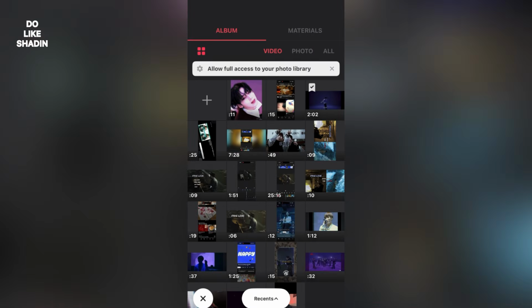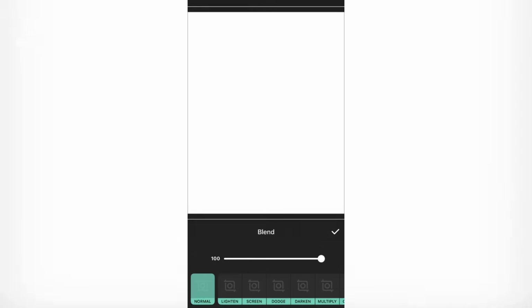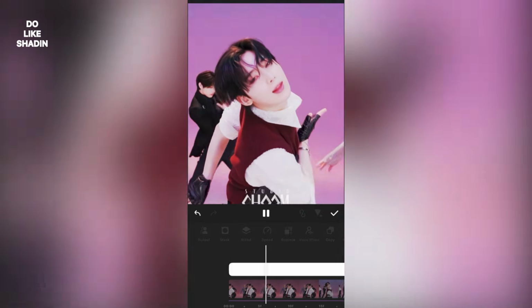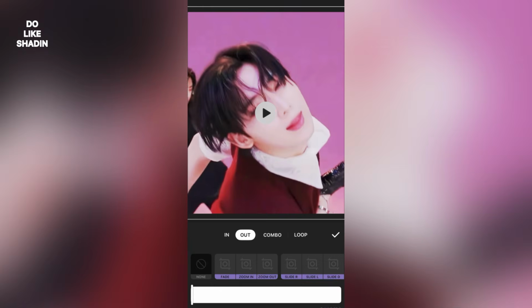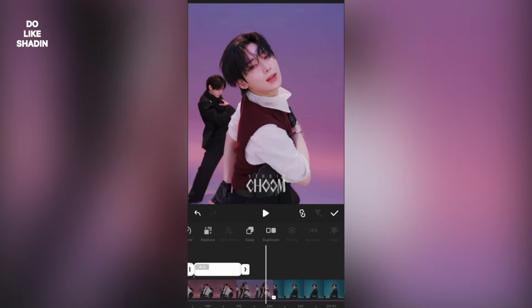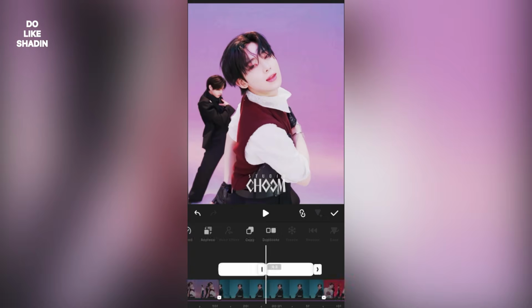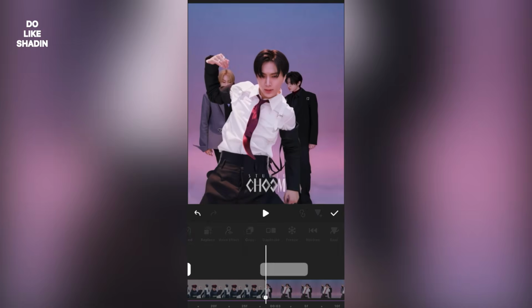Now let's add some overlay. For that I'm using a white plain image and blending it to overlay, and then just adding it there and making it like 3 seconds or something, and then adding animation. Then we'll add a fade out animation, and then you have to duplicate this thing and add it to all of the clips.